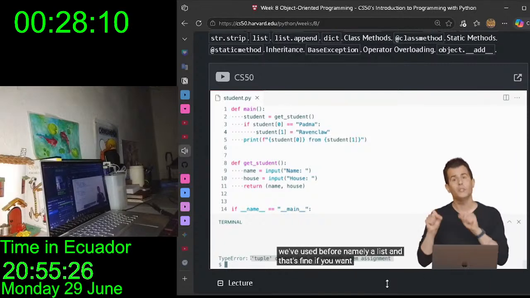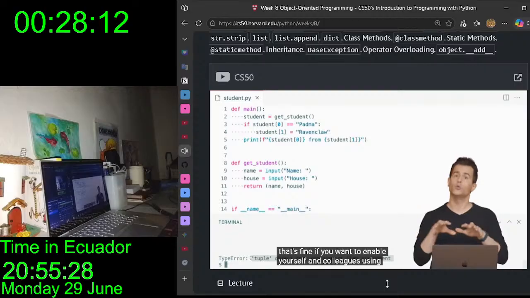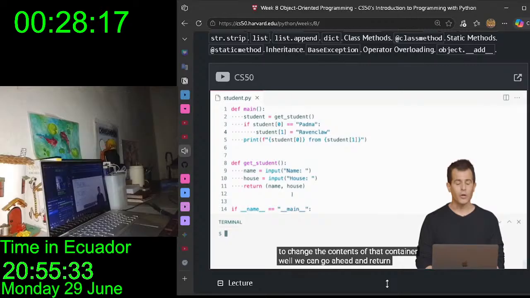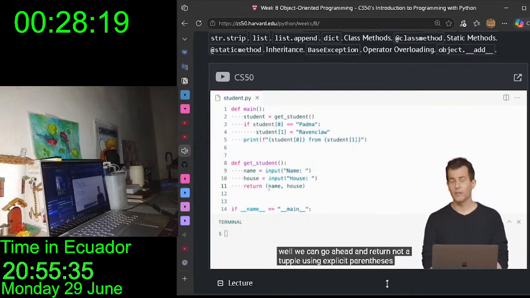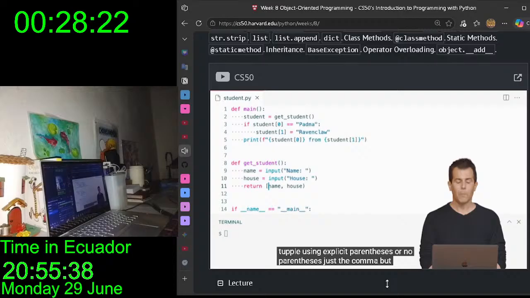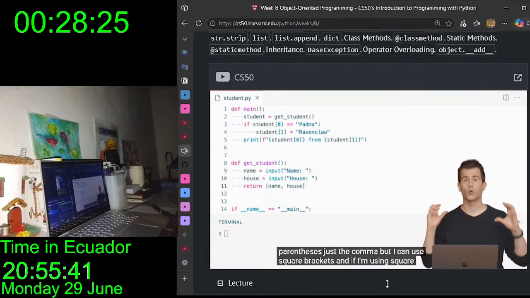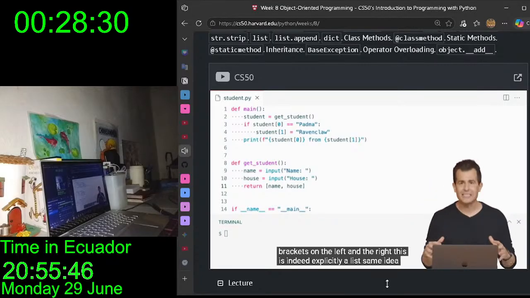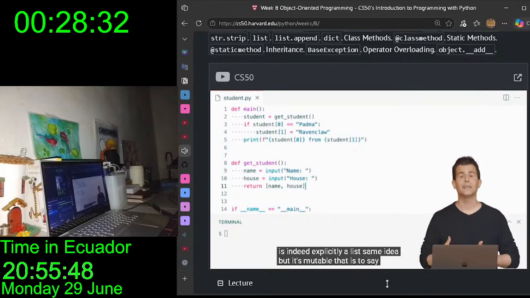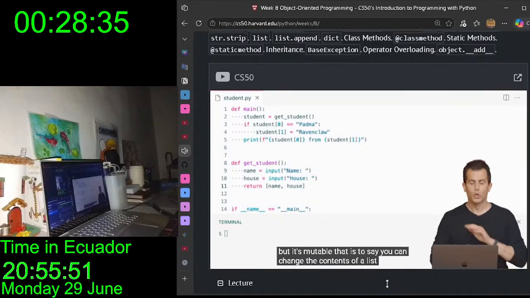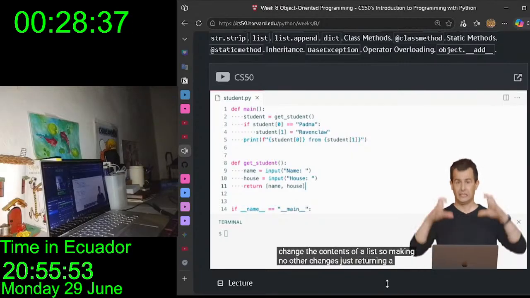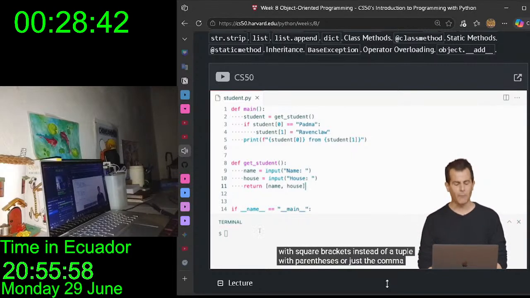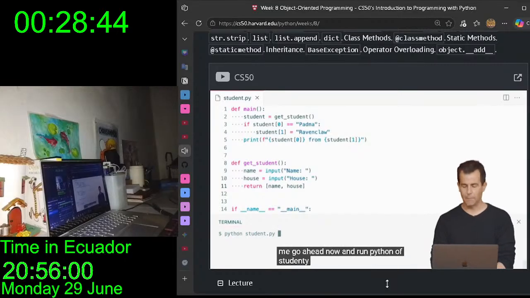And that's fine. If you want to enable yourself and colleagues using your code to change the contents of that container, well, we can go ahead and return not a tuple using explicit parentheses or no parentheses, just the comma, but I can use square brackets. And if I'm using square brackets on the left and the right, this is indeed explicitly a list. Same idea, but it's mutable. That is to say, you can change the contents of a list. So making no other changes, just returning a list with square brackets instead of a tuple with parentheses or just the comma, let me go ahead now and run python of student.py, enter.